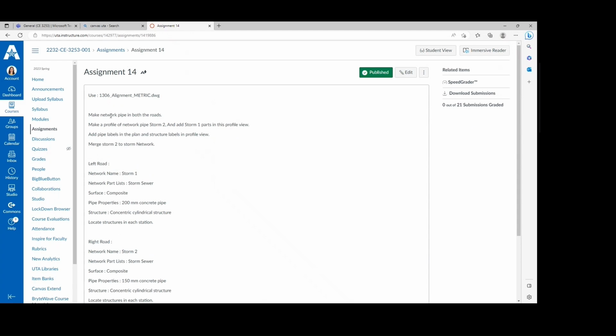You have to know how to make a network type in rows or in any alignment. And you have to know how to make a profile from the pipe network and how to add labels, merge them, and how to add parts from one alignment, one pipe network, to another profile view.